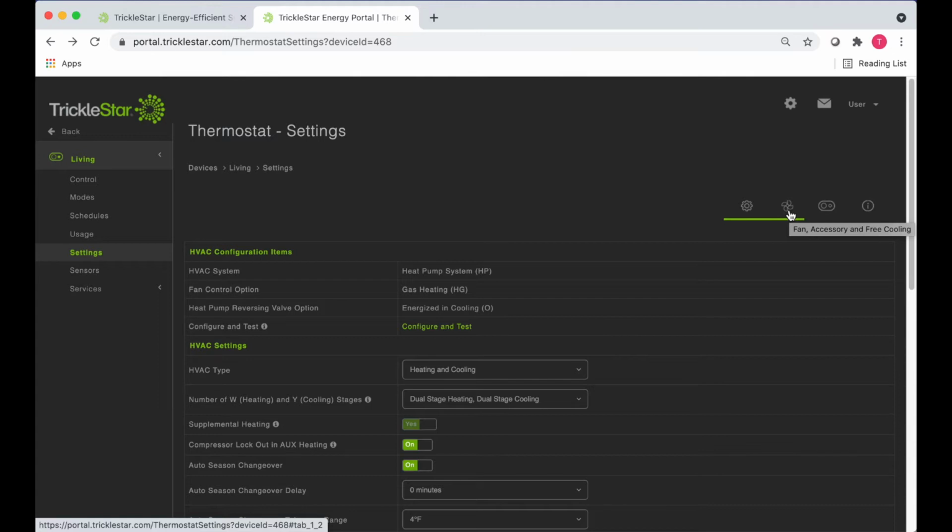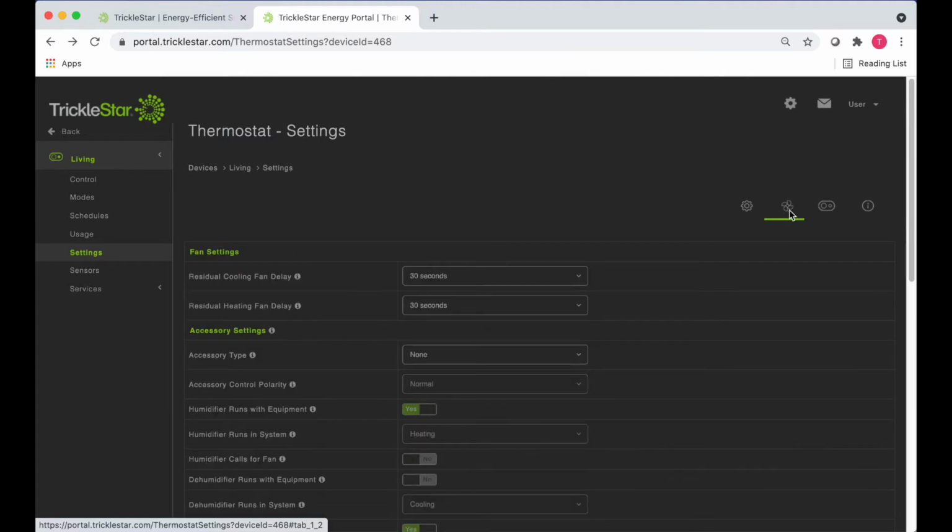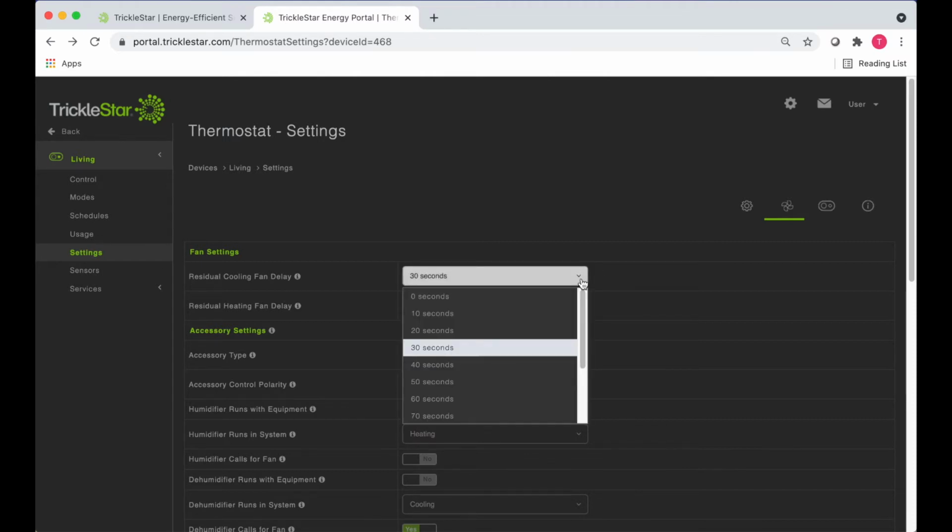Next, move on to the Fan Accessory and Free Cooling tab. For fan settings, you can set the residual cooling and heating fan delay to configure the duration that the fan keeps running at the end of a heating or cooling cycle.